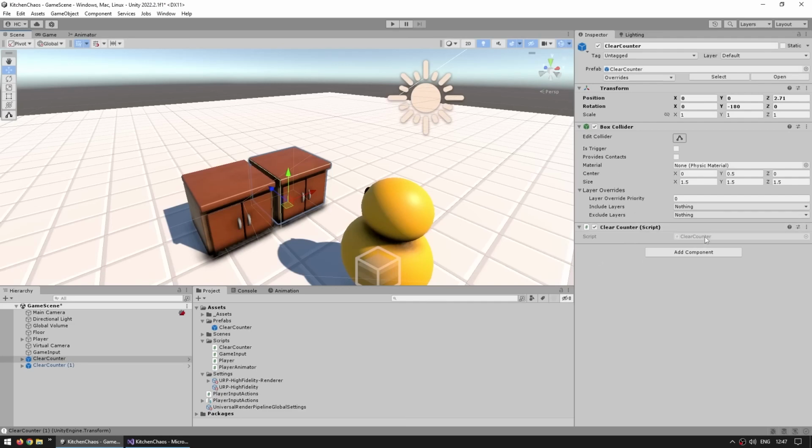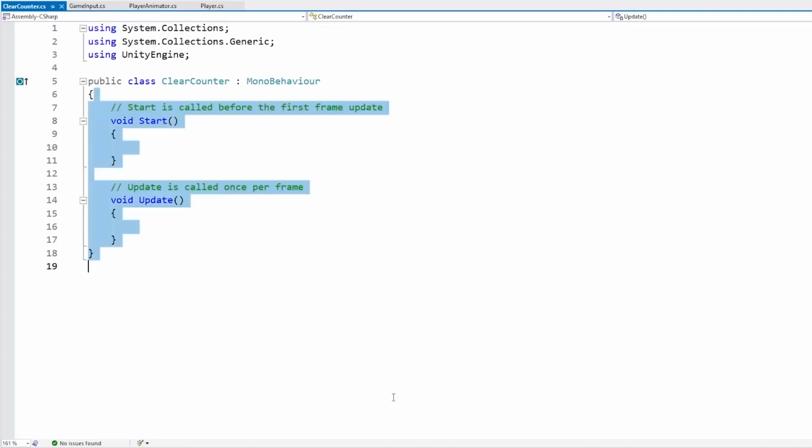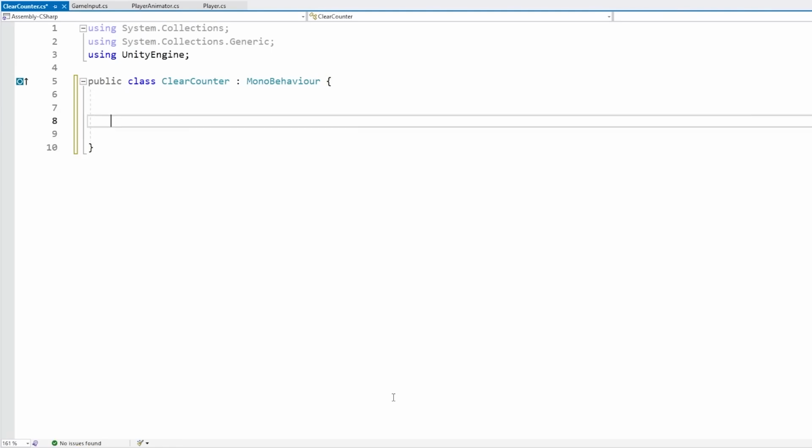Okay, so we have our script, let's open it. And over here, let's just make one super simple function. Let's make it public because we want to call this from our player class. Let's return void and just call it Interact.